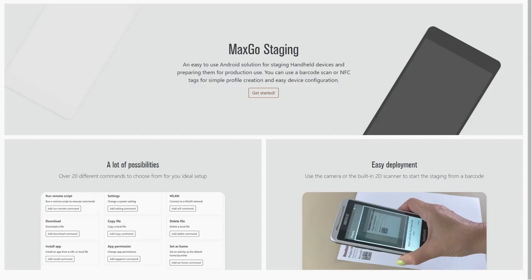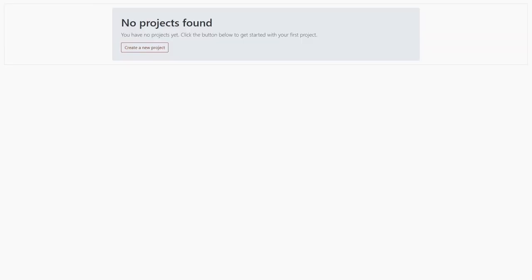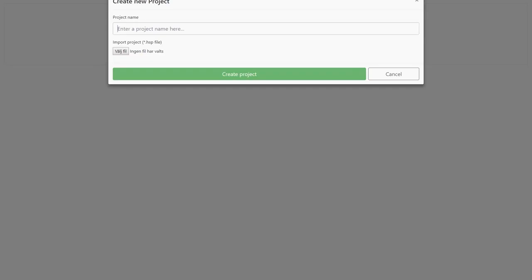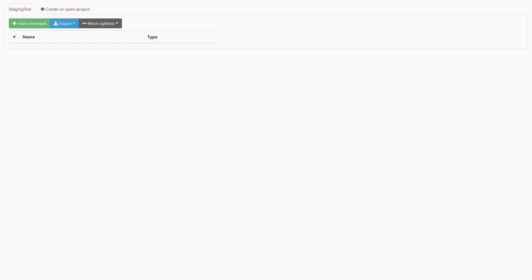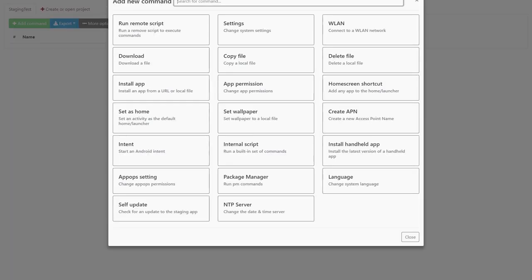So from the developer webpage, we'll hit the Get Started button. And since we don't have any existing projects, we'll create a new one. We'll enter a project name and create the project. From here on out, we can add a wide variety of commands, settings, pre-installed apps, features. We can change languages, we can change app permissions. We can also search for new commands or existing commands if we can't find it in the tabs.